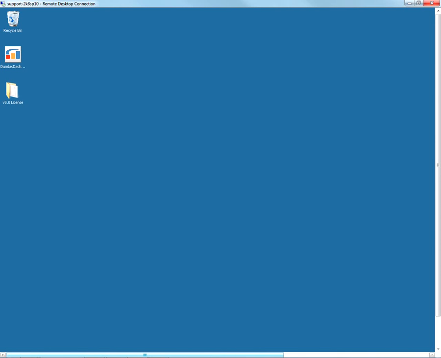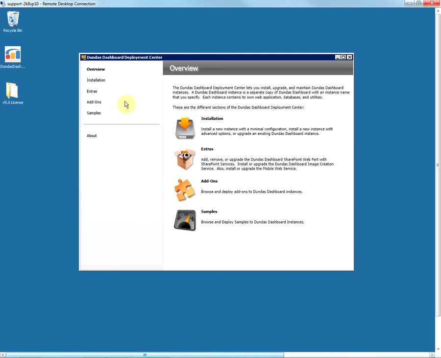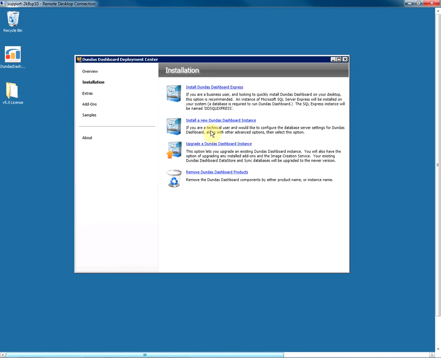In this example, I'm upgrading from version 4 to version 5, so I have the deployment center for version 5 as well as the related license file. So once you are ready, open the deployment center. After it opens, click on installation. Here, go to upgrade a dashboard instance.